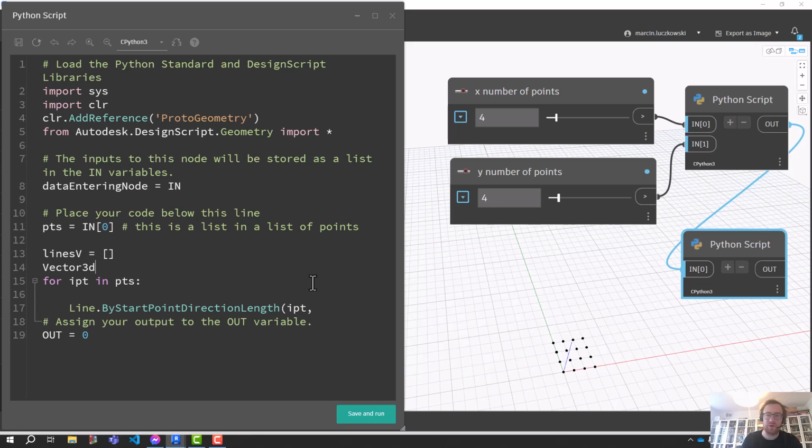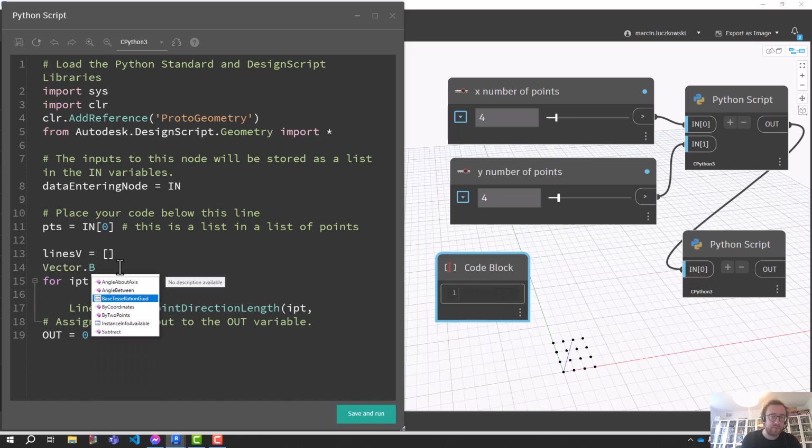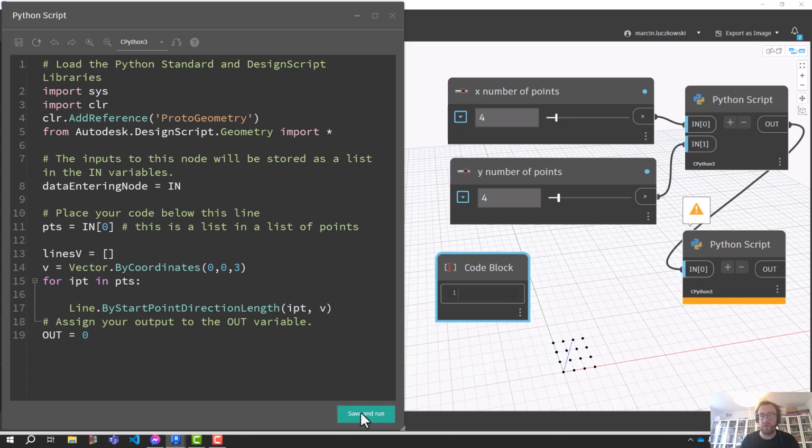3D, I think it was called. Let me remember myself. No, it's just vector, by 2 points, by coordinates. It's better for me. So I will make it 0, 0, 3. So 3 in the vertical direction, and I will call it V. So length by start point, direction and length. So V. Let's see if it will work.